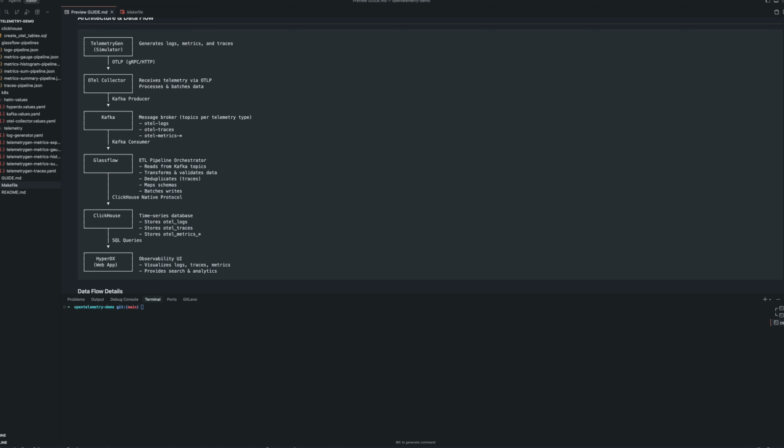The architecture goes as follows. You can see it in the diagram there. Data is generated in a bunch of telemetry generator jobs, then sent to our collector. The collector formats the data and sends it to the respective Kafka topic. Glassflow consumes events from this Kafka topic, deduplicates, and writes into ClickHouse. Then HyperDX queries ClickHouse to get the latest telemetry data.